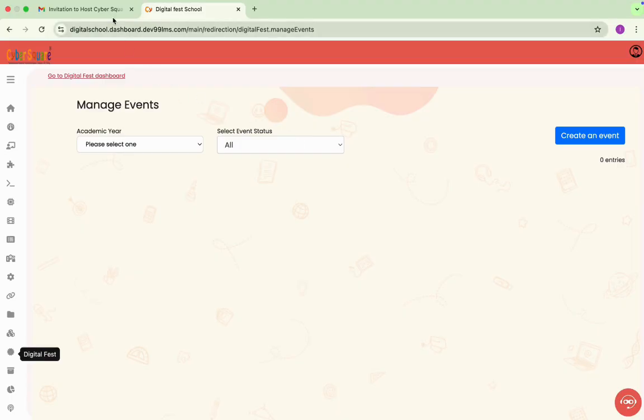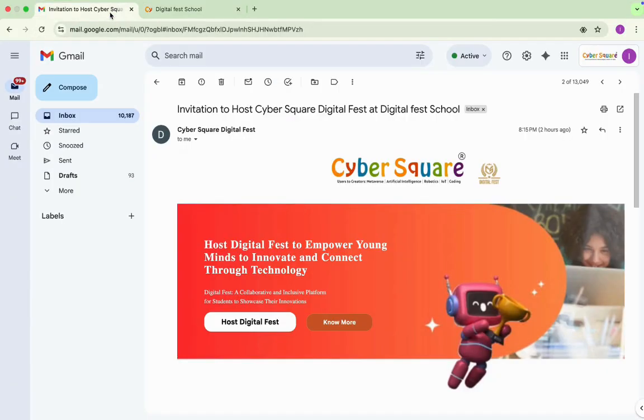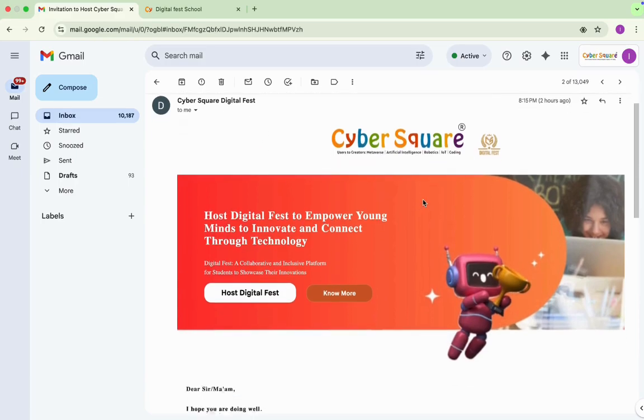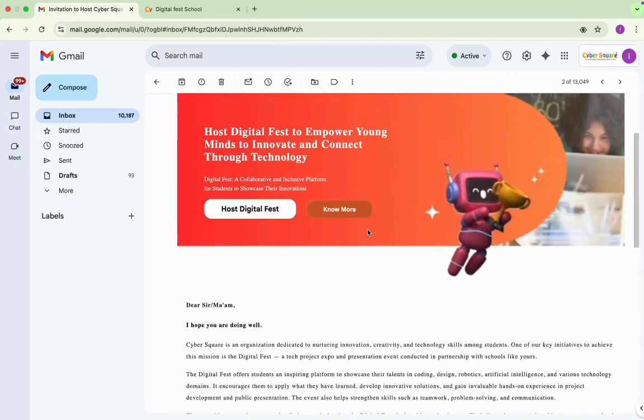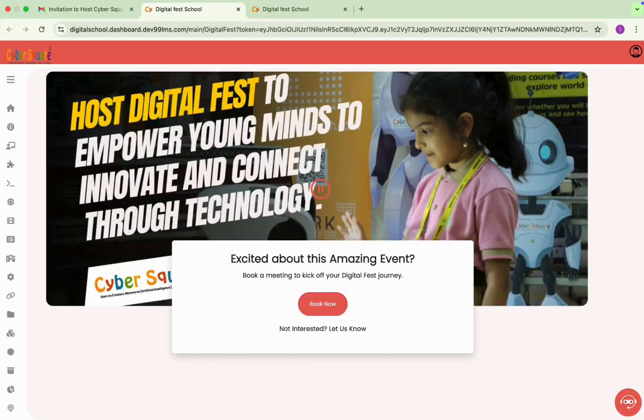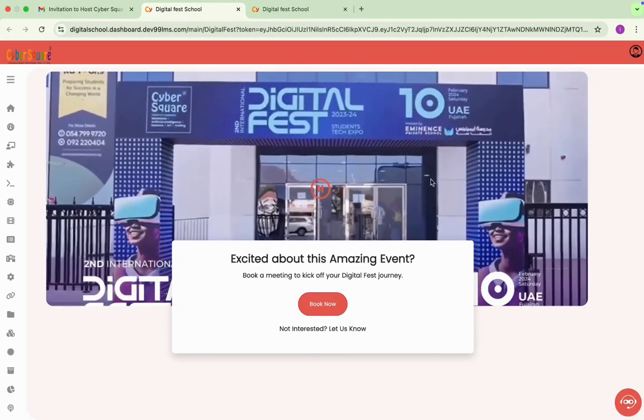Or else at the beginning of the academic year, you will receive an email from the CyberSquare Digital Fest team. Once you open the mail, this is the mail you will receive, and here you can find the details of Digital Fest. And when you click on this host Digital Fest menu, you will get directed to this screen.